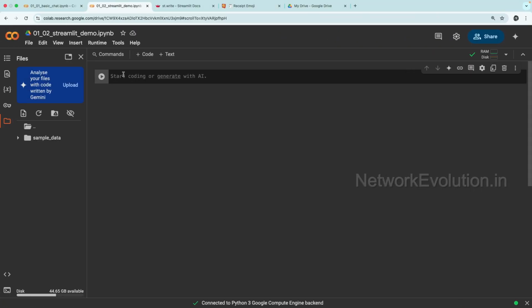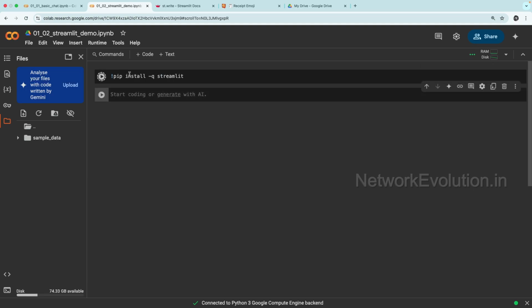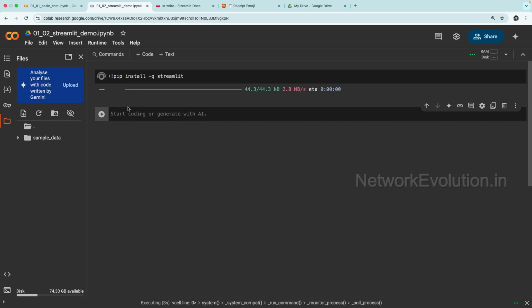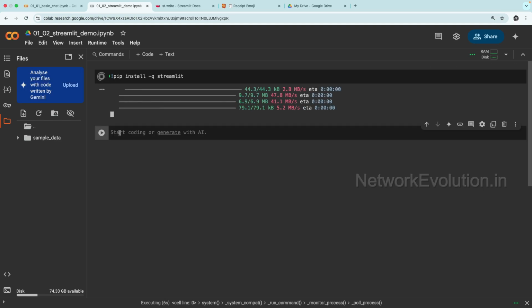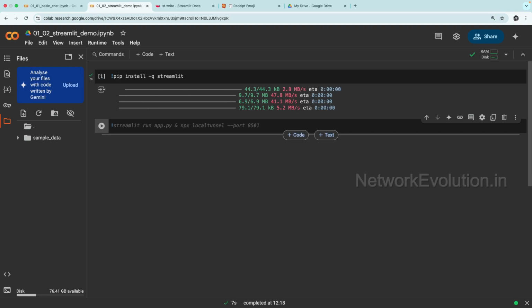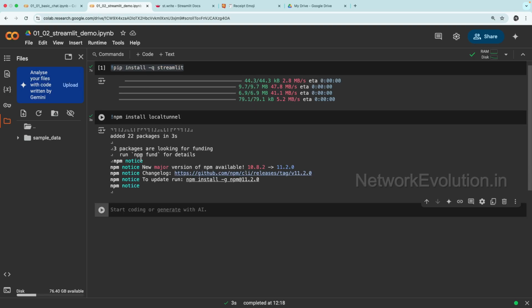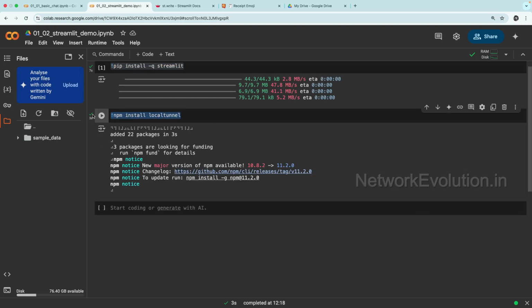First, we'll install Streamlit. I'll give pip install -q streamlit. And I'll add the command for installing local tunnel, npm install localtunnel. So Streamlit installation is completed. Now local tunnel installation also is completed.